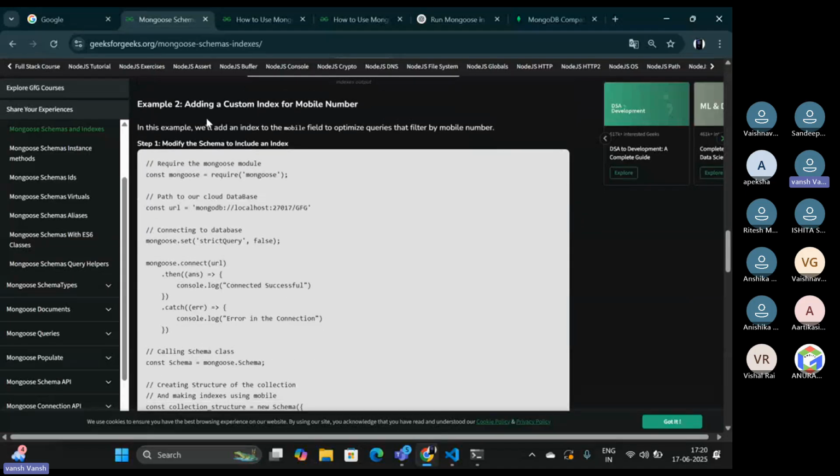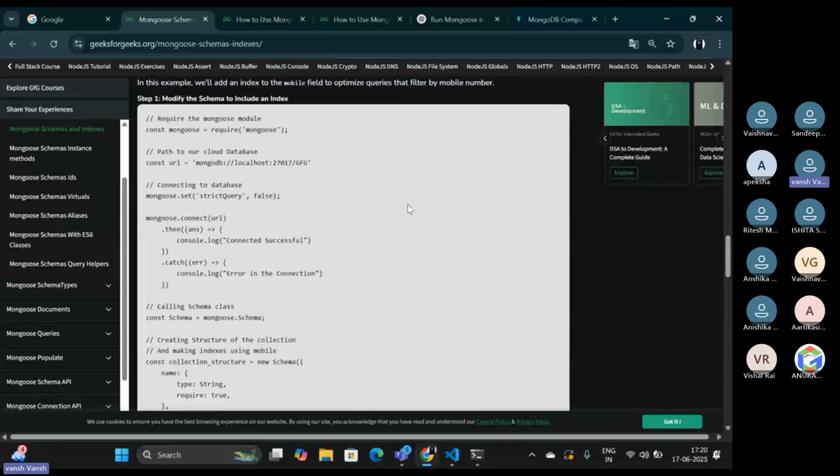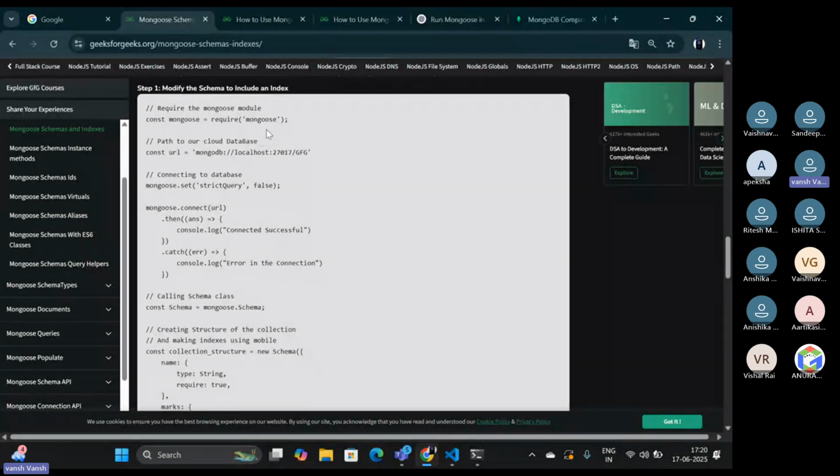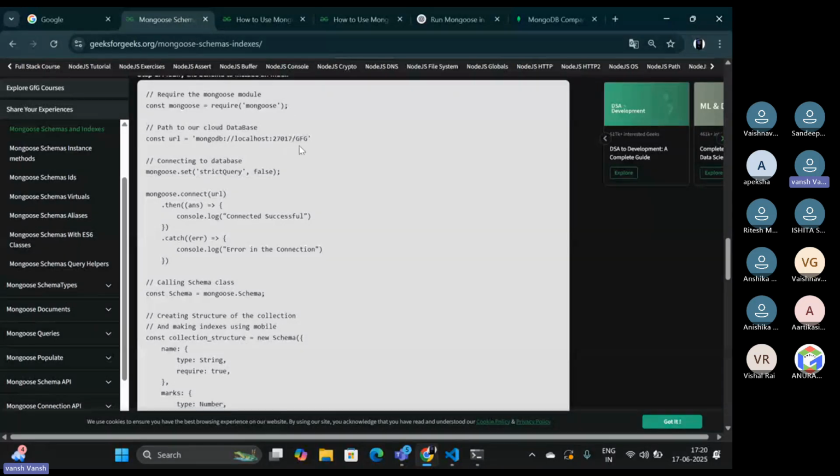Now, adding a custom index for mobile number. As we have seen the default index, now in this example we are adding a custom index, which is mobile number. In this example, we will add an index to the mobile field to optimize queries that filter by mobile number. What we are doing in this code: first we are importing the mongoose library, then providing it the path and the database name.